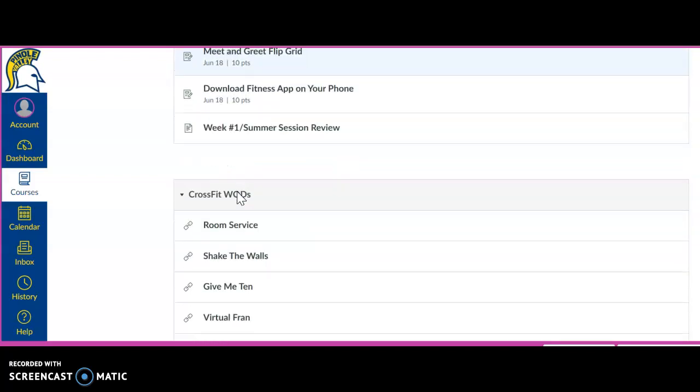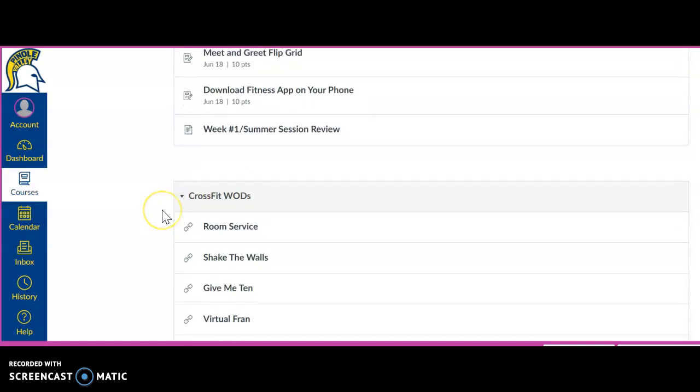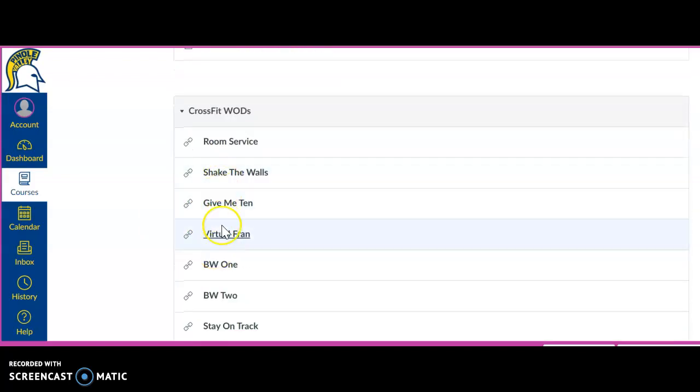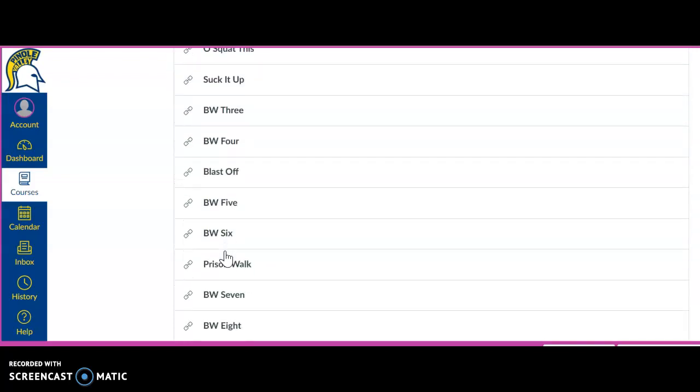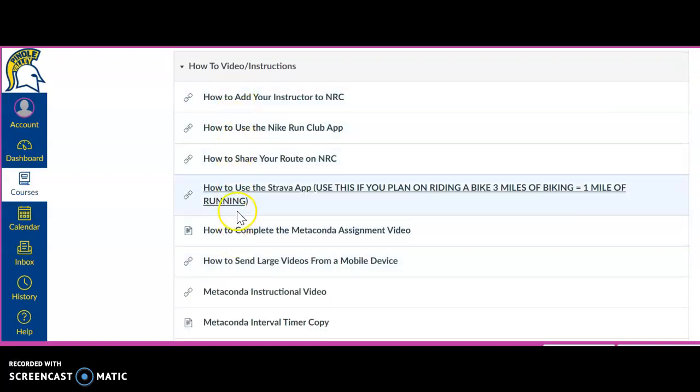Also, I've included different workouts for you guys. So for those of you that don't have any workouts in mind to do, I've provided some CrossFit WODs that you can click on and try out. Take a look at them. If you like them, try them. If you don't like them, click to the next one. I've also included a ton of how-to video instructions, links to how to do things. So how to join, how to use the Nike Run Club app, how to add your instructor onto Nike Run.